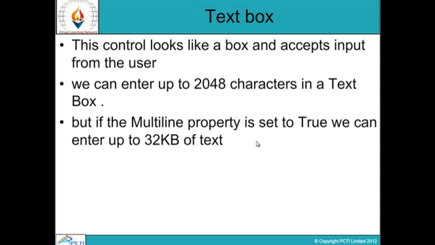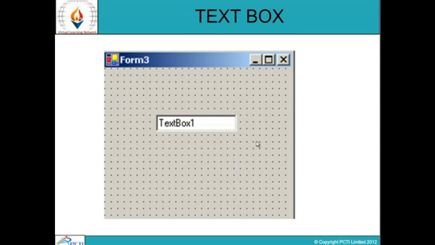Text box. This control looks like a box and accepts input from the user. We can enter up to 2048 characters in a text box. But if the multiline property is set to true, we can enter up to 32 kilobytes of text. This is the beauty of this particular text box control, that you can extend the input range from 2048 characters to 32 kilobytes of text. In terms of looks, a text box is represented like this.